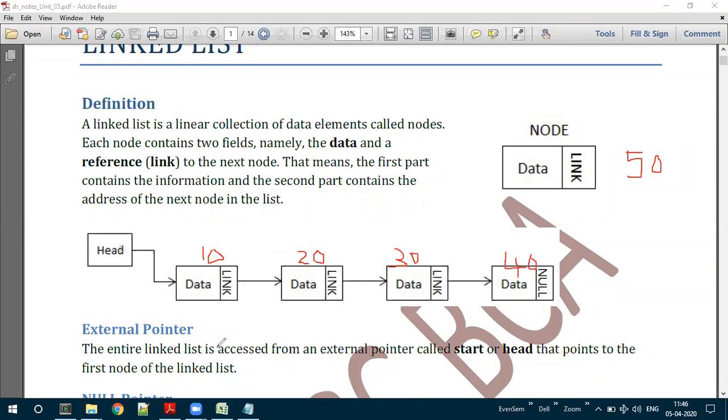Always in the linked list, we have the first node and we have the last node. That means we can insert the new element at the first position, or I can insert at the last position. And at the same time, I can also insert somewhere in the middle position, anywhere between the first and last positions.